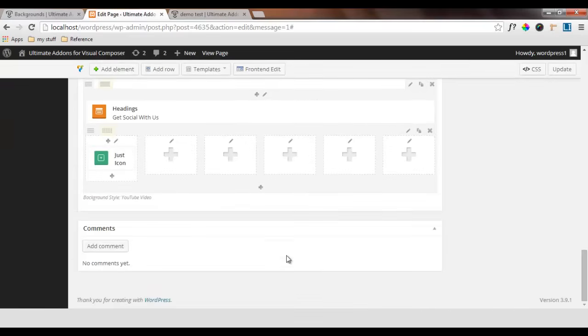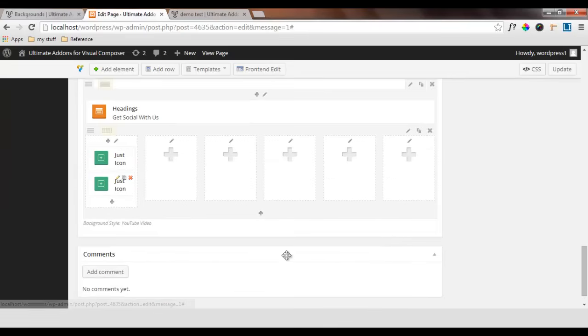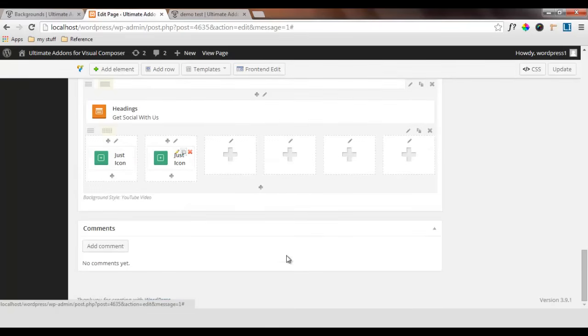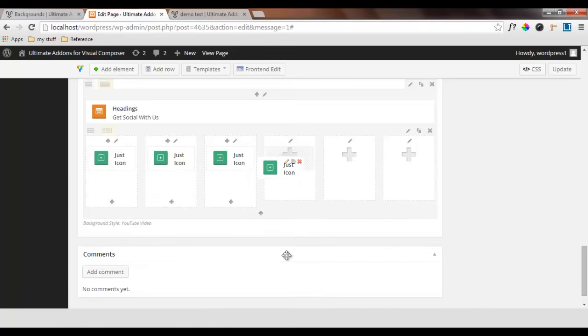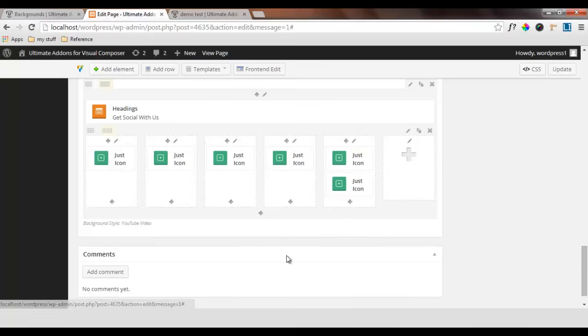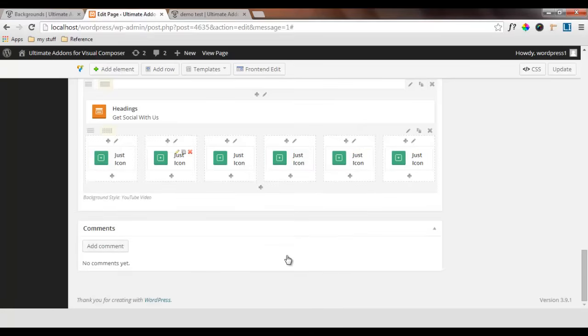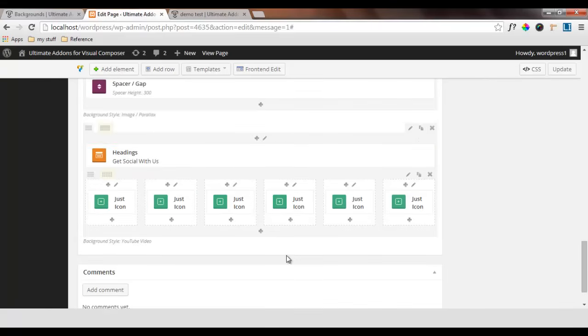and I'll simply duplicate the icon element, sorry, not the info box, just the icon. Okay, then I'll just update all the icons and the tooltips in a very fast way. So I have updated all my icons and the tooltips.